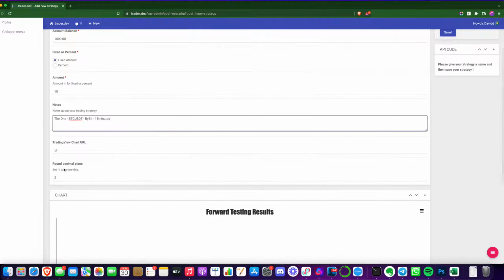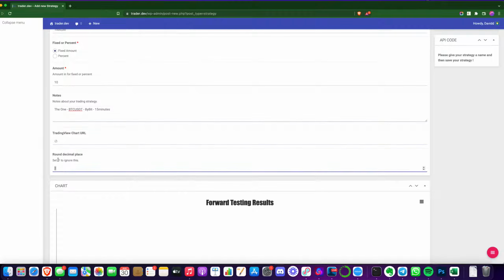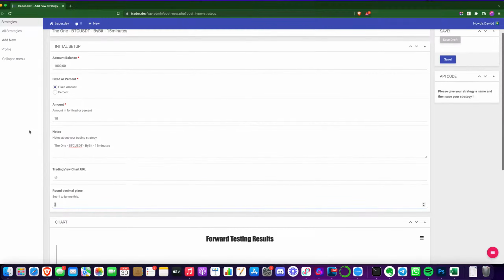There is a way of rounding your decimal points up here. The reason being for that is that there are quite a few altcoins that are lots of decimal points away. So I gave it a way of being able to round it up for things like BTC, so you don't have too much of a long decimal point. Just a feature that I've added. You can get rid of it by adding -1 here to ignore it.